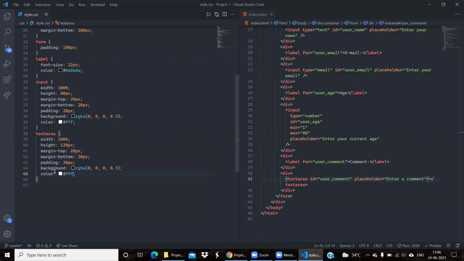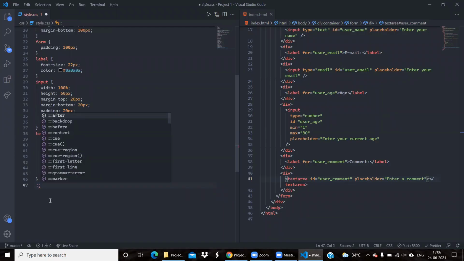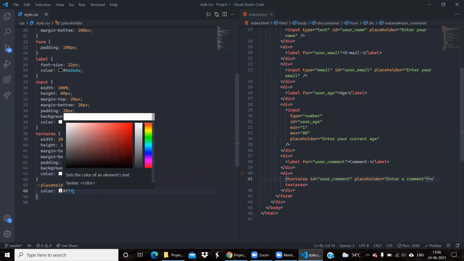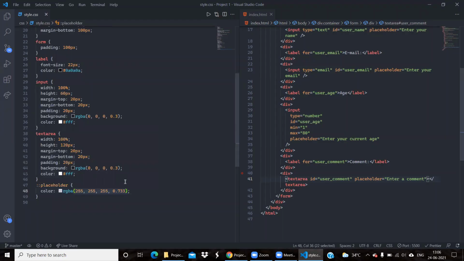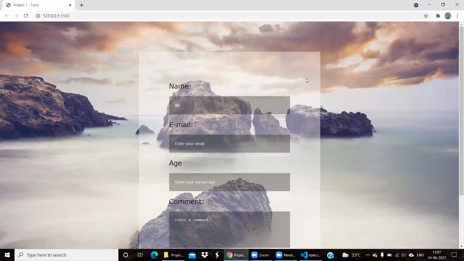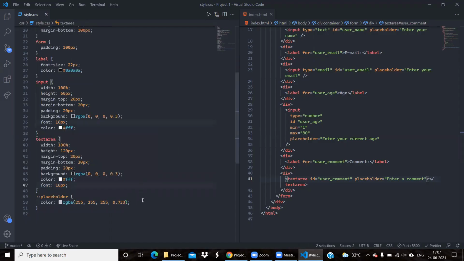What about the placeholder? It's not really visible. So I'll use this. This might not make that much sense right now, but basically it's selecting the placeholder and setting its properties. So let's say the color. And I want this to be transparent, so I'll reduce the opacity. I'll also change the font size for both the text area and the input. Let's say 16. And I'll do the same for this.